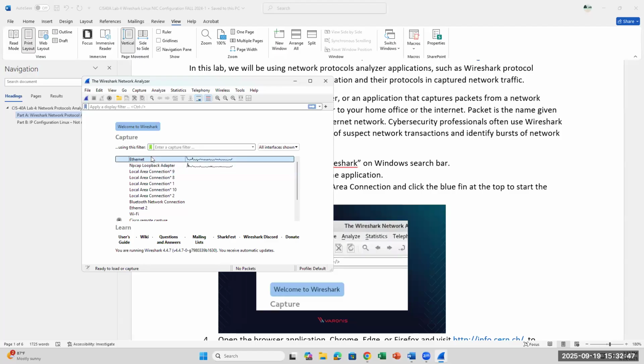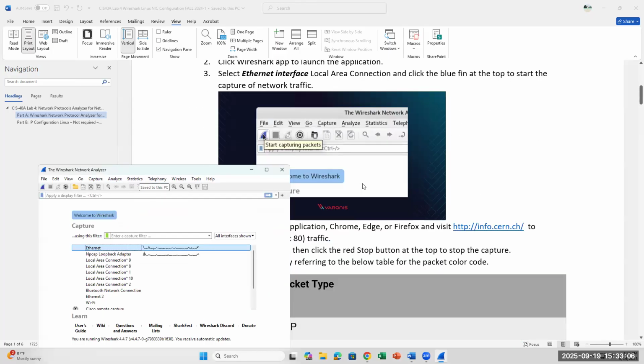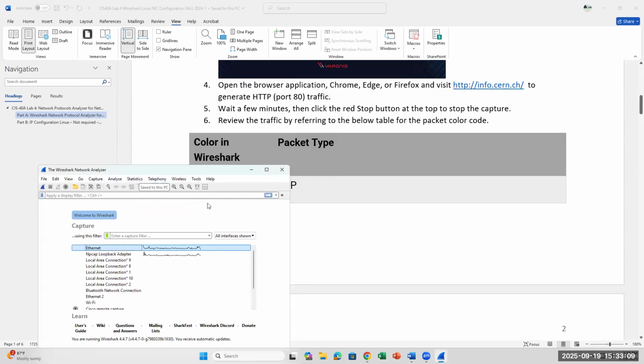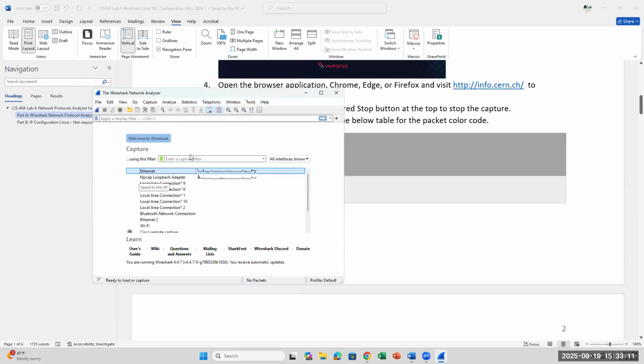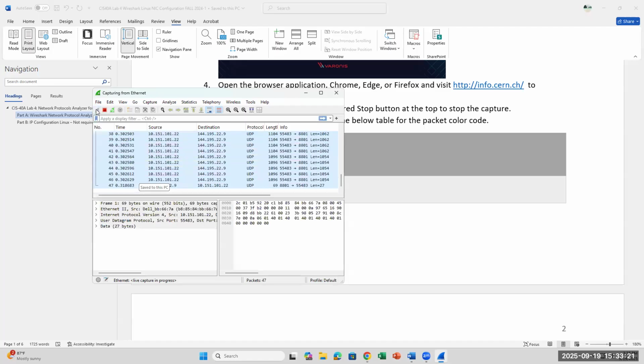So once you have this, you are going to click the adapter that you use. If I run this on my laptop, I don't have an Ethernet adapter, so I would click the Wi-Fi option, right? So select the adapter that you want to use to look at your network traffic. So I'm going to click Ethernet. Okay. And then once I select this, I'm going to click the blue fin at the top left, right? Or you can just double click the option, but click the blue fin to get it started.